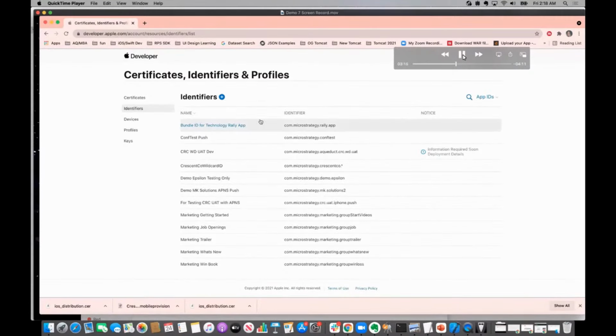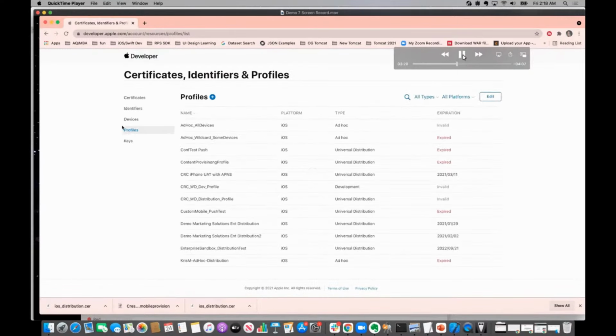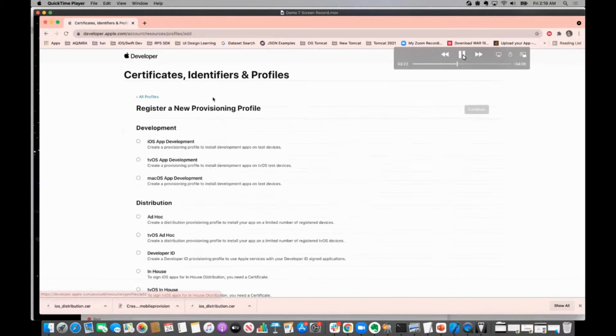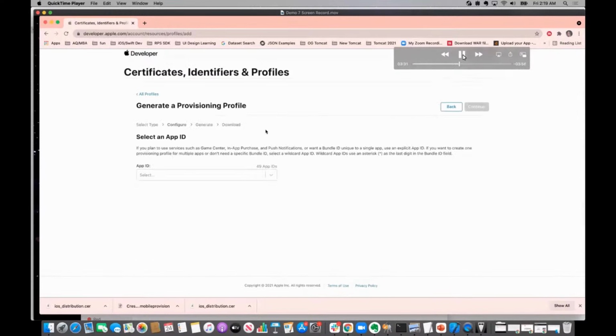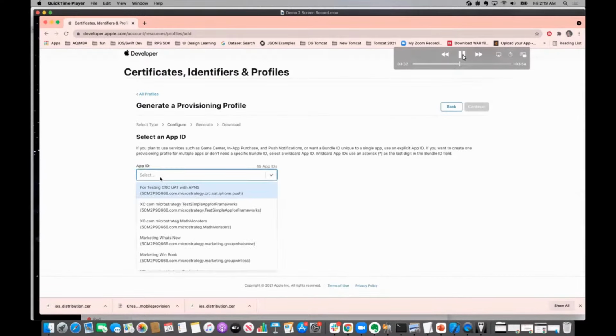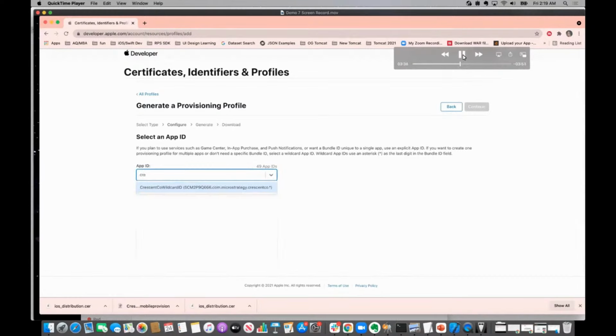Next, I'm going to create a profile. Now, a profile is a combination, and this is a provisioning profile, and it's a combination of the certificate I just created and the app ID, app identifier that I just created. I'm going to choose an in-house one for in-house distribution. In this dropdown, I'm going to select the wildcard ID I just created.